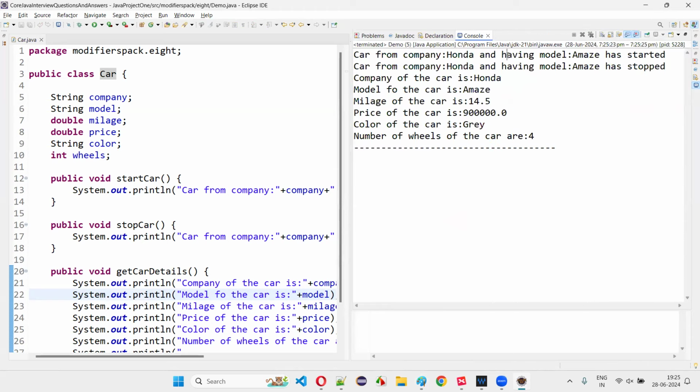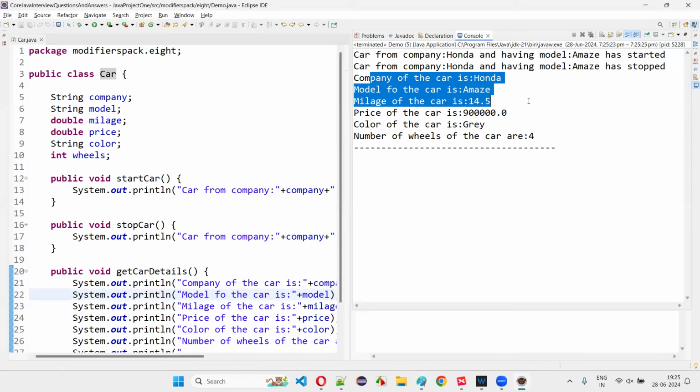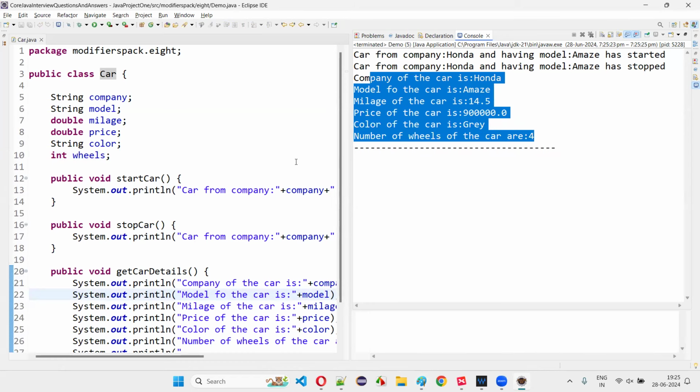Car from the company Honda and having the model Amaze has started. Car from the company Honda and having the model Amaze has stopped. Company of the car is Honda. Model of the car is Amaze. Mileage of the car is 14.5. Price of the car is 9 lakhs. Color of the car is gray. Number of wheels of the car are 4.